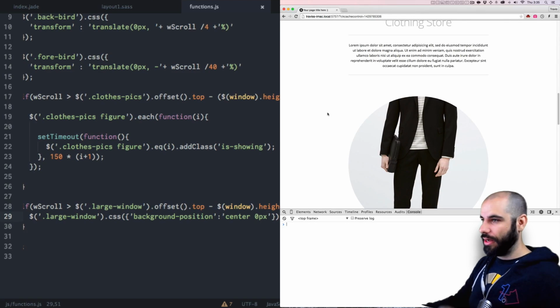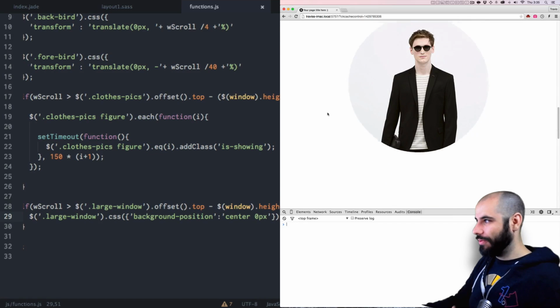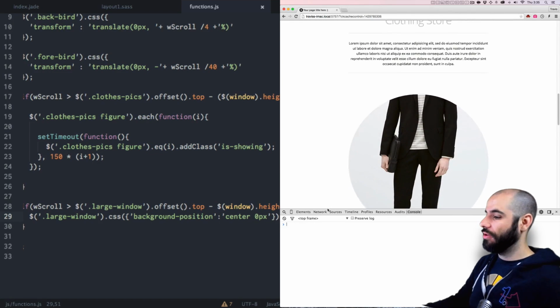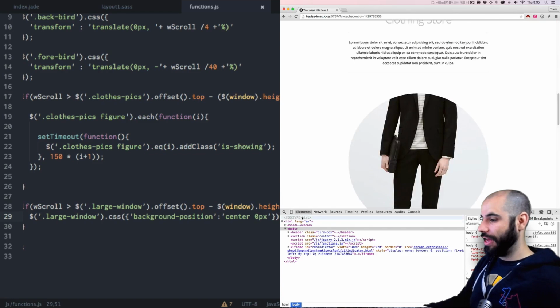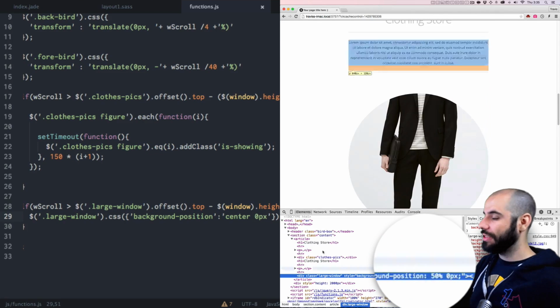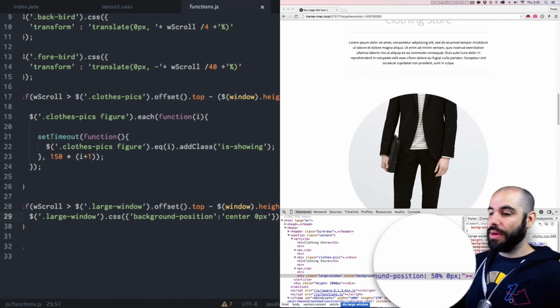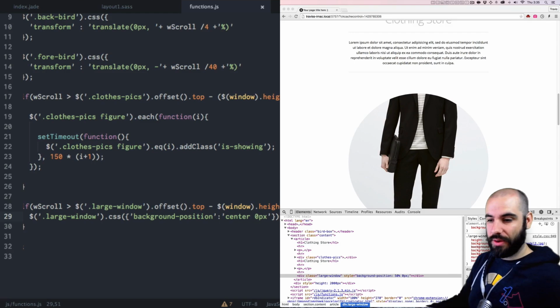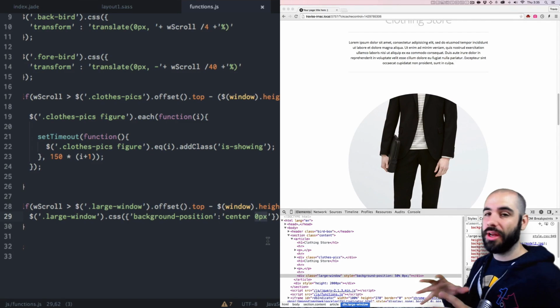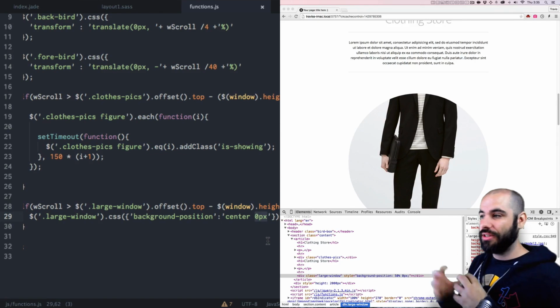Okay, so let's see. When our window hits the viewport, we should have an inline style of 0 pixels. Okay, so that's actually doing the right thing. But now we want to take this 0 pixels and target it as something that can be a variable. That while we're scrolling, it's going to start moving.